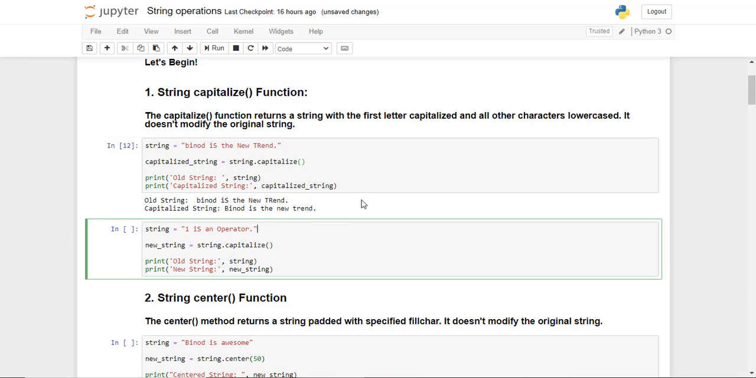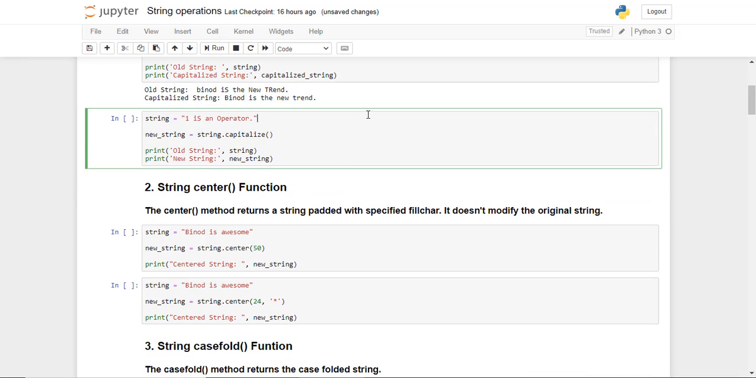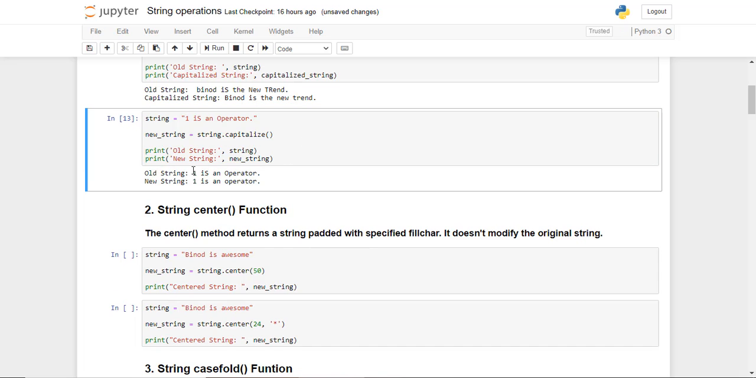We can also use numericals in this. So if we say 1 is an operator and we invoke the method, then note that the first 1 is not going to be influenced. Let's run this. So 1 remains as such, but the other letters where there are alphabets have been corrected, and this is now a properly capitalized sentence.